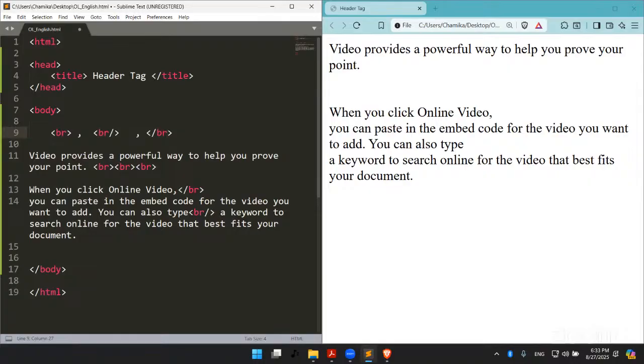Next point. This tag doesn't have a closing tag.